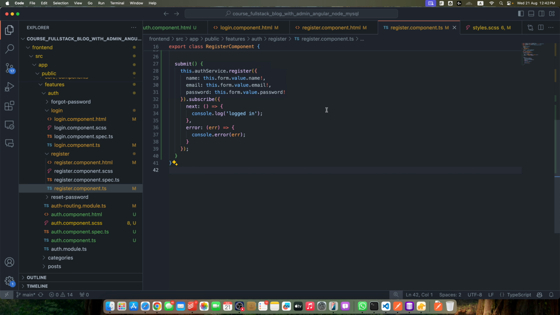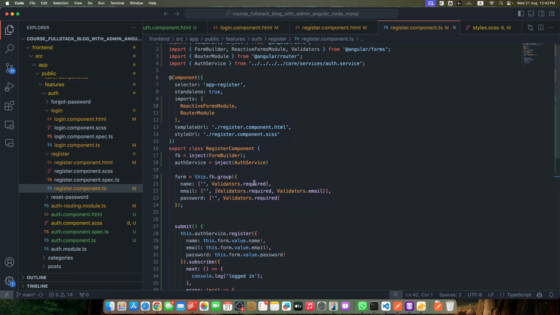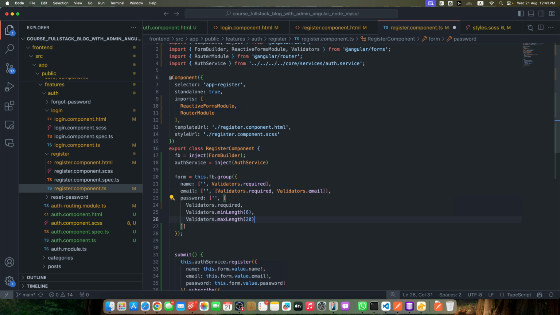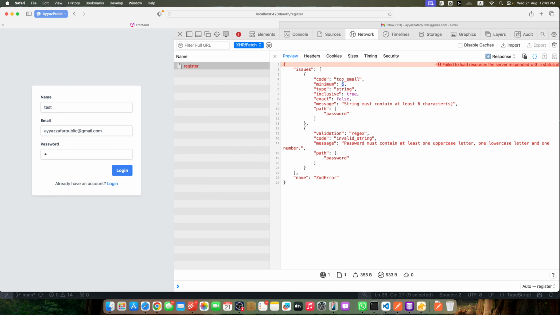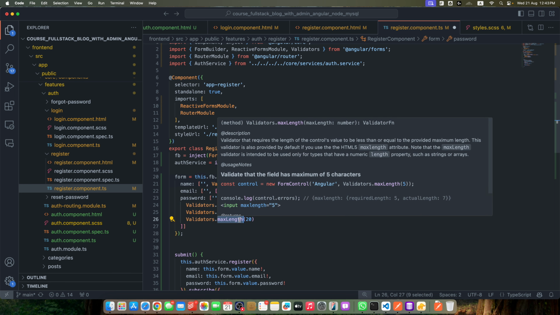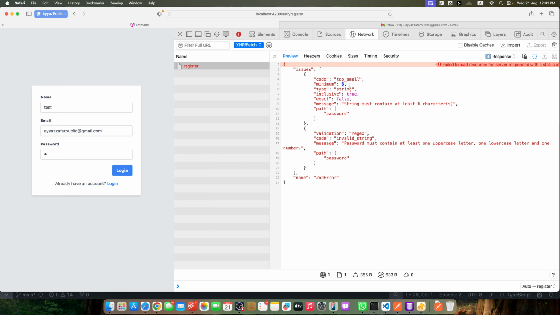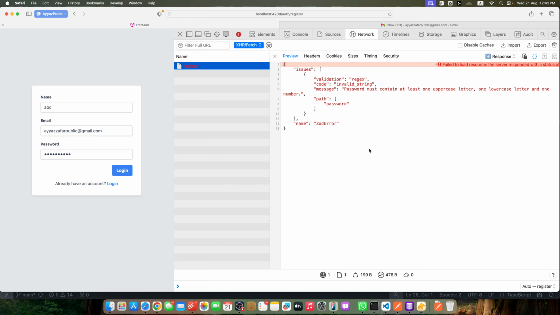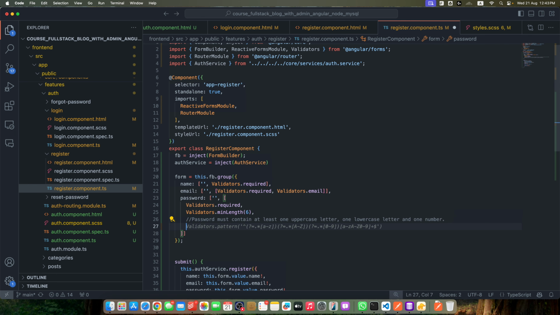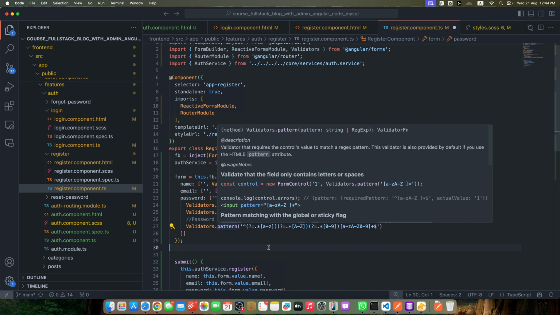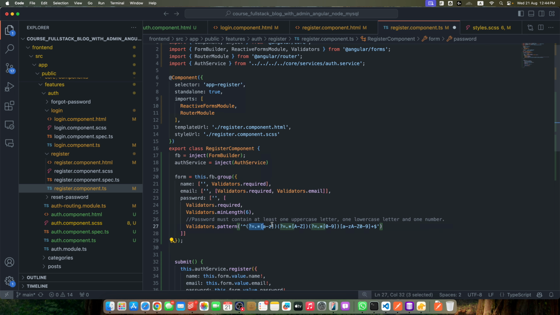So go to the register.component.ts. Here I will add an array for the multiple validators. So here we have the functions in the Validators class, minLength and maxLength. So we did not specify any maximum length limit yet, but we have the minimum limit of 6. So let's add that, and we have to add this validation as well, where password must contain at least one uppercase letter and one lowercase letter. Okay, so for that we can add a custom validator. So we have the pattern function where you can pass the regular expression as well. So this is a regular expression that will make sure that the password is in this format.